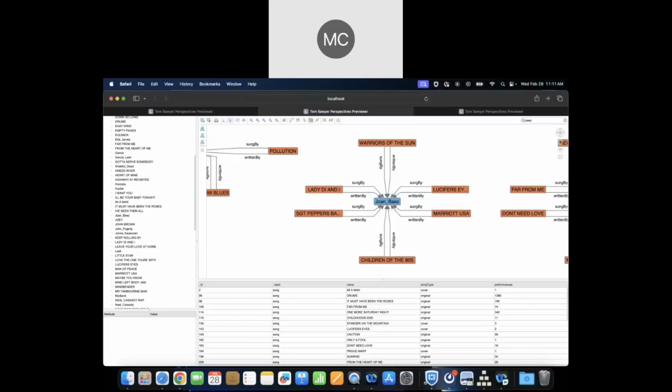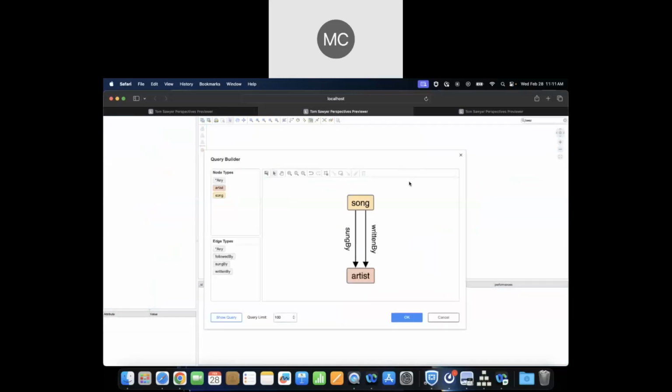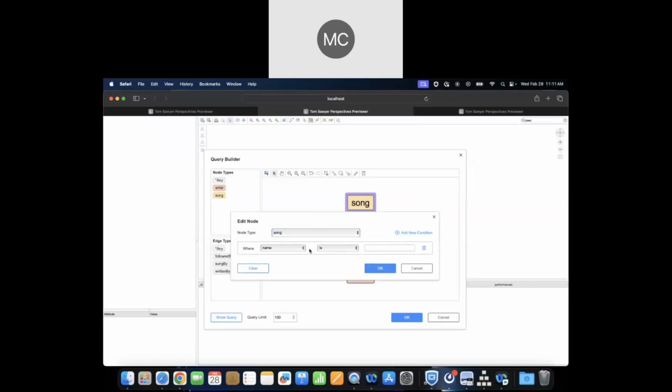All right, now let's go ahead and clear out these results, and we're going to do another query. So let's say that we want to add a condition to this. We want to have songs which have been performed a lot. So I'm going to click Song. I'm going to do an edit, and we're going to add a new condition. We're going to look for songs that have performances greater than 50. So we're going to be looking for a song that was both written by and sung by the same person and has been performed at least 50 times.